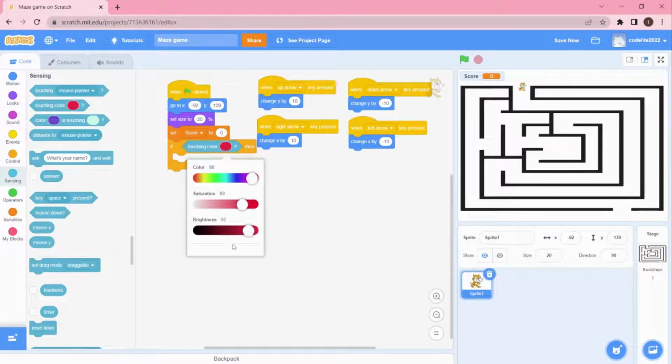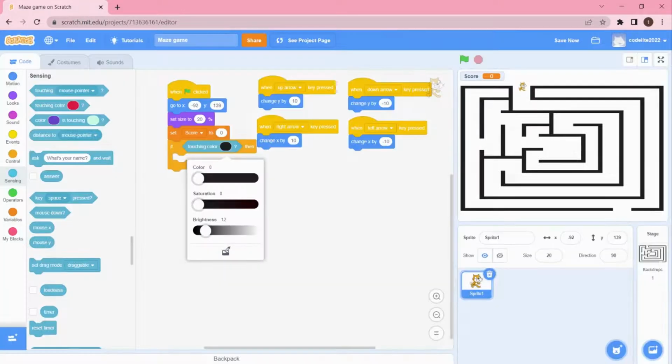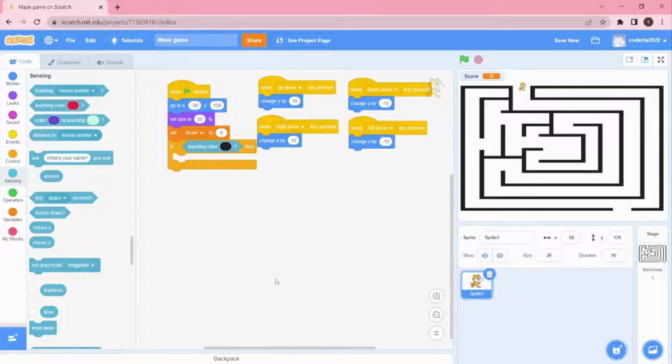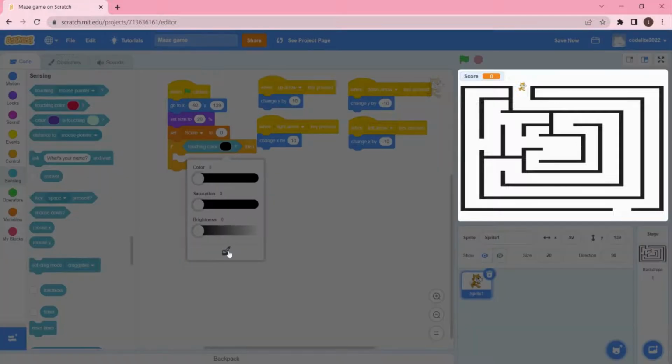Sensing means touch. So now we're going to click on this and click on this one over here and exactly choose the color of the maze. Click on this and it gets selected. Why I chose like that is because you can see here the brightness is 12 and 0. If we set it to 0, it was not going to sense that. So we have to click on this and sense it exactly here.